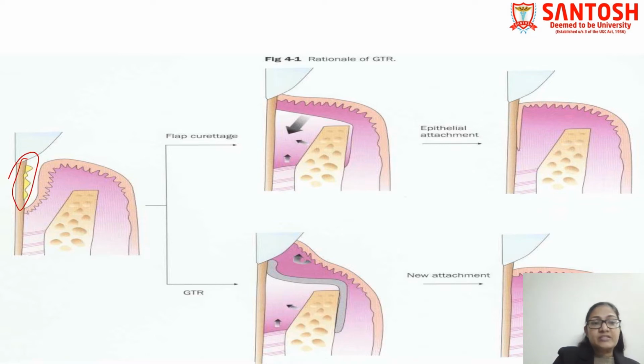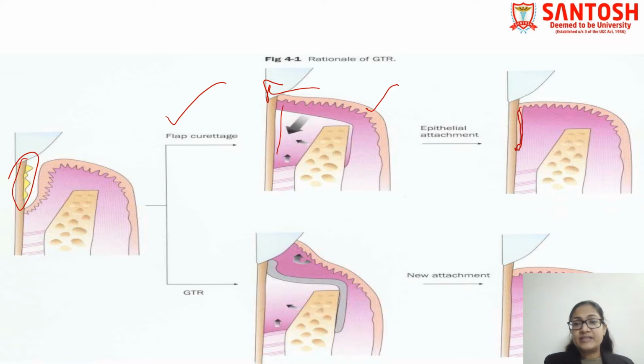So here you can see that there is subgingival calculus accumulation. So what's going to happen now? Either you do a simple flap curettage. Once you are done with curettage, you have removed the disease pocket epithelium here. And what's going to happen now is the flap is going to reapproximate to the tooth tissue. As I told you, this is the fastest growing, so this is going to encroach into this area. See, this epithelium has encroached into this area, and this is healing by long junctional epithelium.